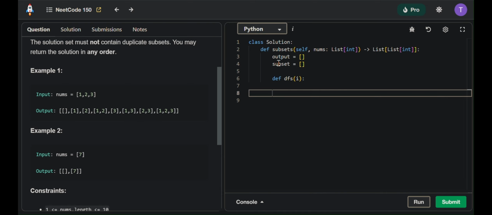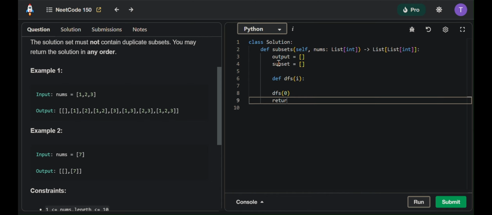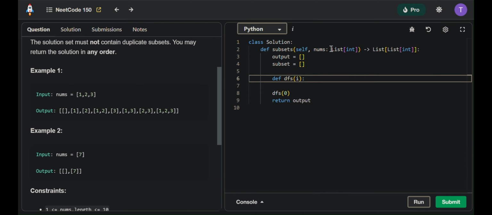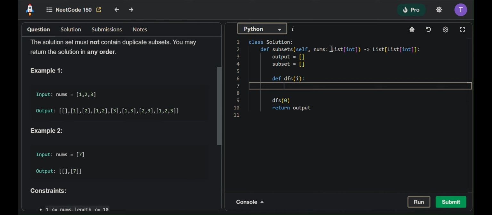So when I'm going to call the function, let's do it right now. I'm going to call it at the index 0. And after this, I will return the output. So this is the reason that I'm passing I in DFS. And the first check that we want to do in DFS is what if the value of our I is equal to the length of the nums. It must mean that we are out of range, right? So we're out of bounds. So we have to make a return statement here.